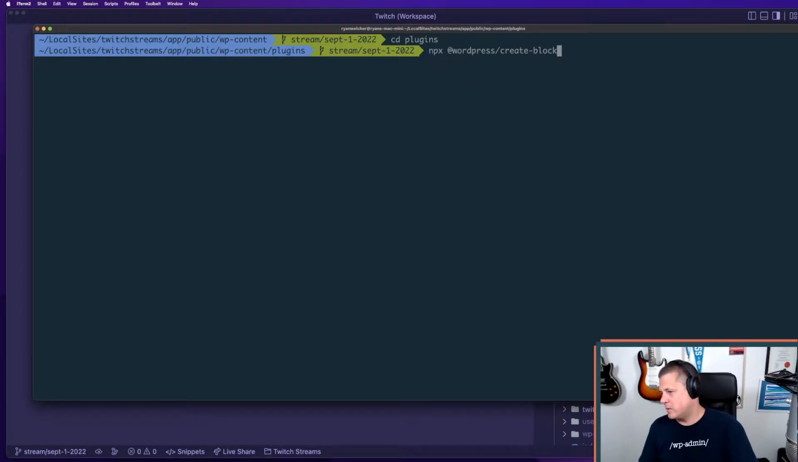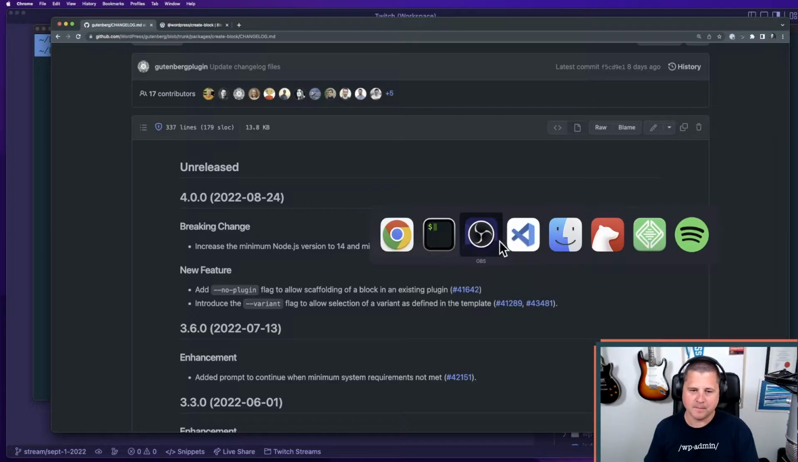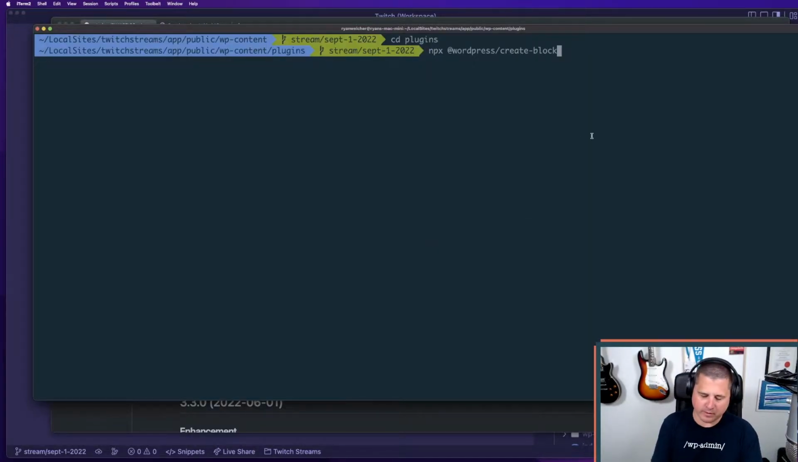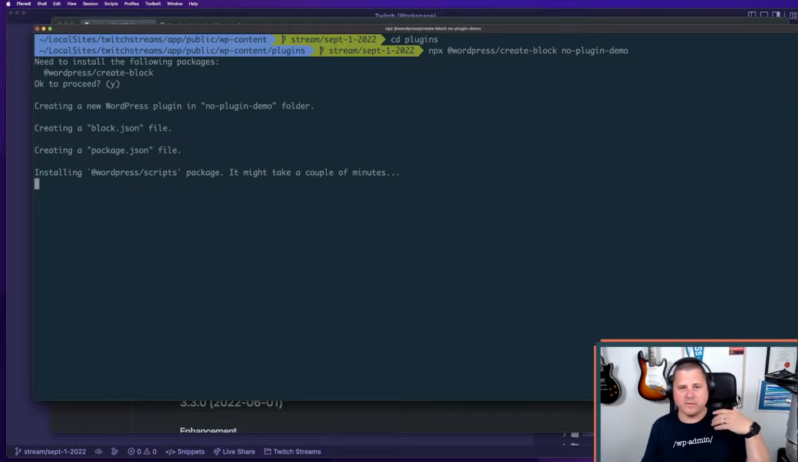So let's look at, sorry, I'm rambling, the no plugin version. This no plugin flag. If we were to run this, let's go no-plugin-demo. This is going to be the name of our plugin. What this is going to do is ask us if we want to create a block. It's going to go behind the scenes, fill in all the stuff that we need, and build us a block in the directory that we're in, which is plugins.